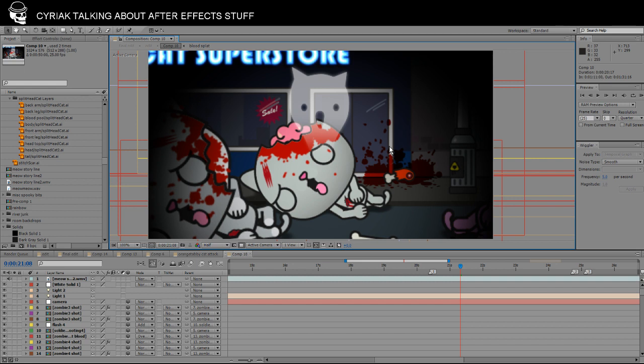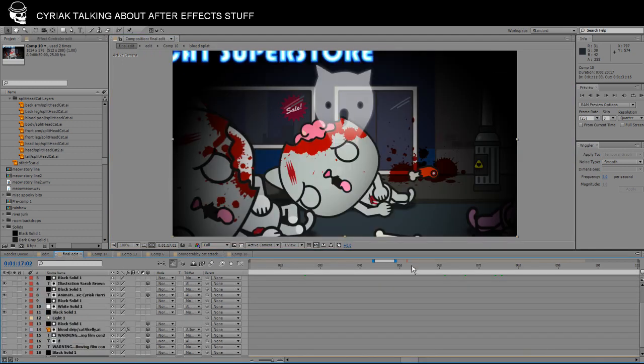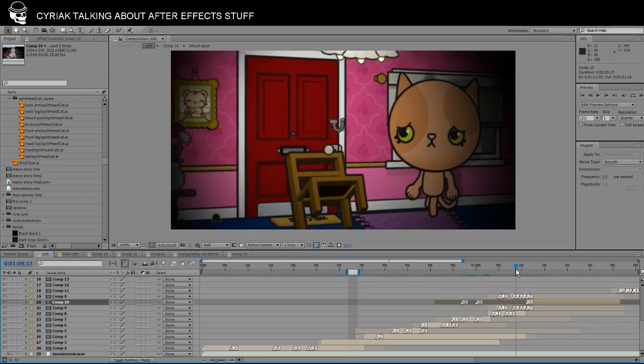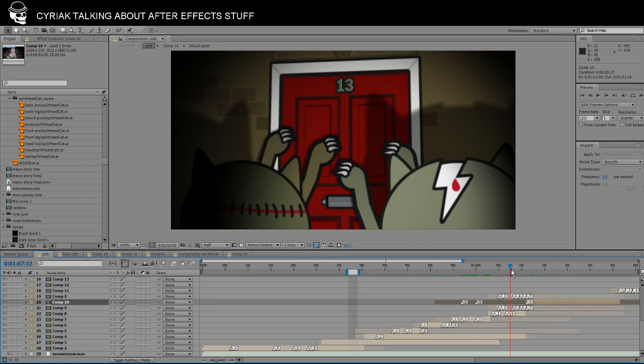Right, let's see, any more questions? Slightly curious about that door. Is that scaling up, down, or just moving around? The door? Let's have a look at that door. Which door is that? The one where they all break in? Boof, boof.